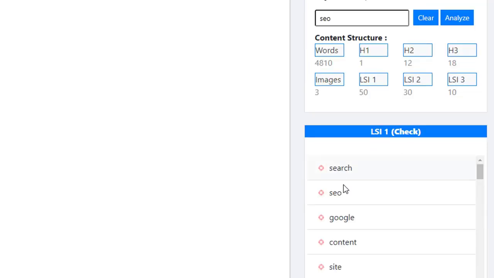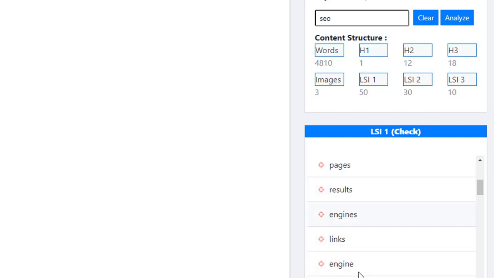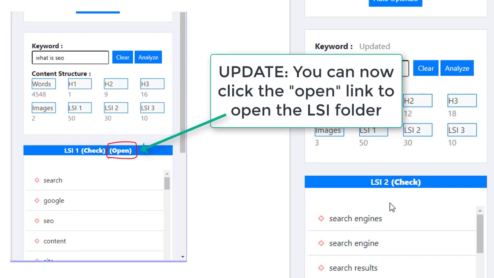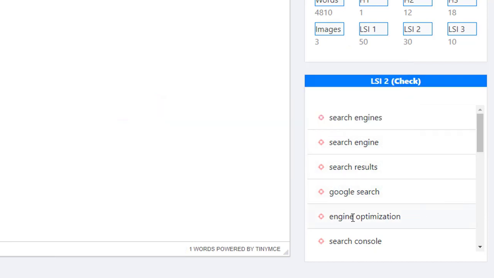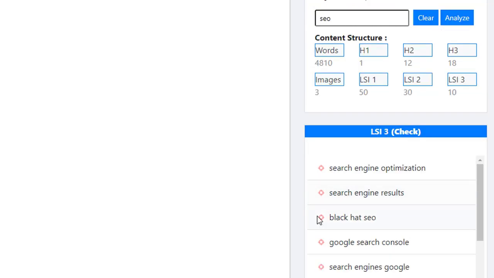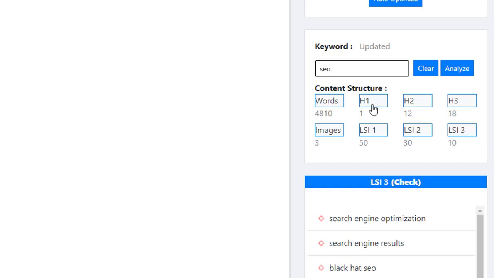These are terms that are very important to your actual keyword. If you have a look, you've got things like search, SEO, Google, content, site, page, pages, results, engines. The 2-word ones: search engine, search results, Google search, engine optimization. 3-word ones: search engine optimization, search engine results, black hat SEO. So these are terms that need to be included inside of the content. What we can do is feed ChatGPT. Well, this is exactly what this strategy is doing.